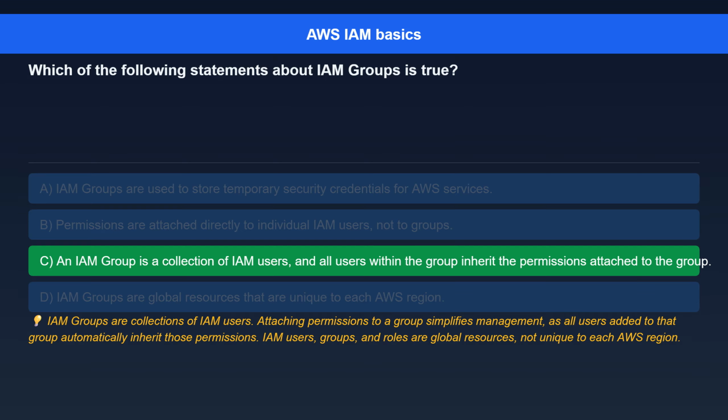The correct answer is an IAM group is a collection of IAM users, and all users within the group inherit the permissions attached to the group. Here's the explanation. IAM groups are collections of IAM users. Attaching permissions to a group simplifies management, as all users added to that group automatically inherit those permissions. IAM users, groups, and roles are global resources, not unique to each AWS region.